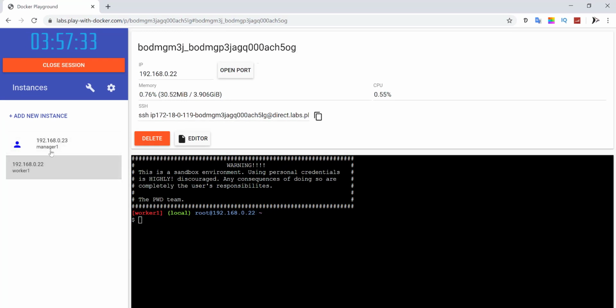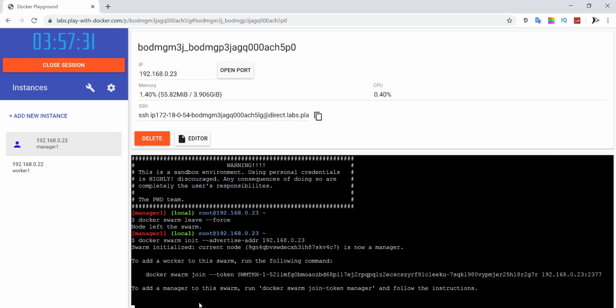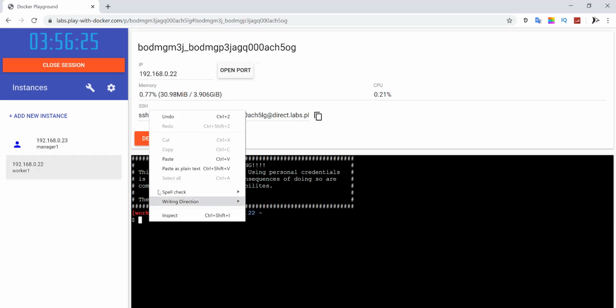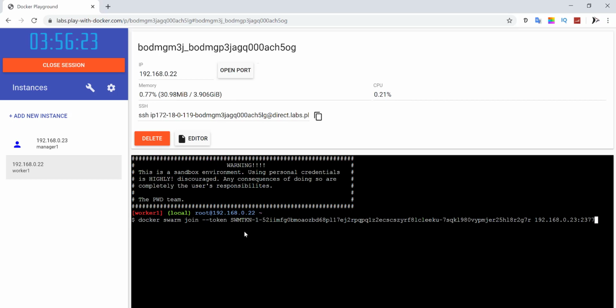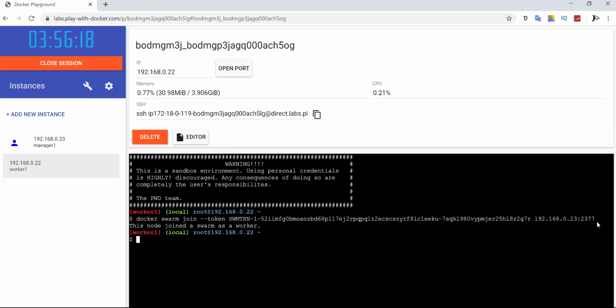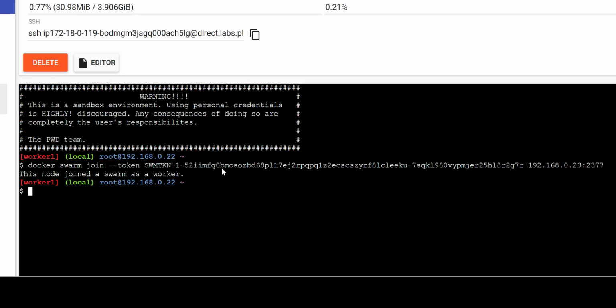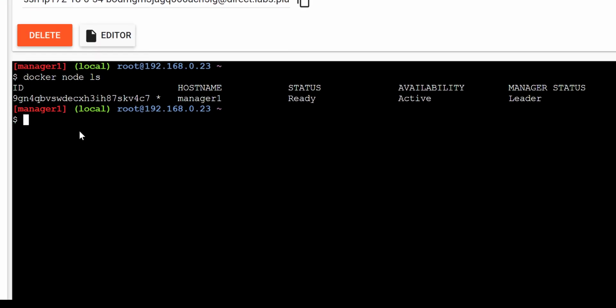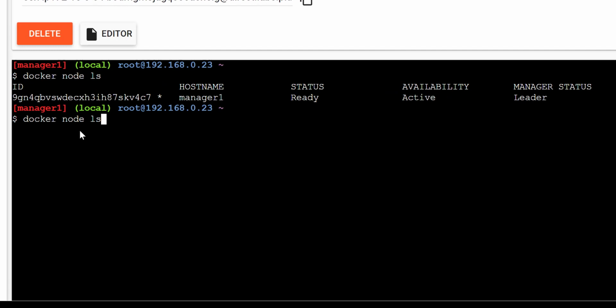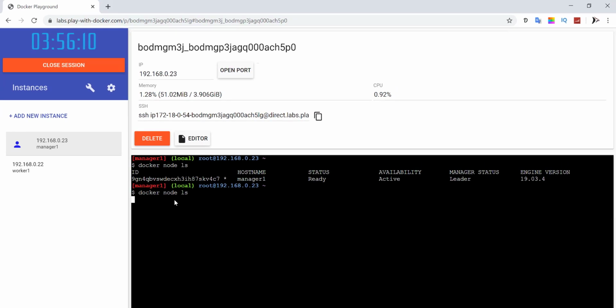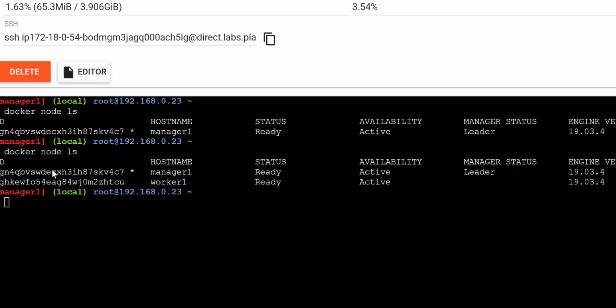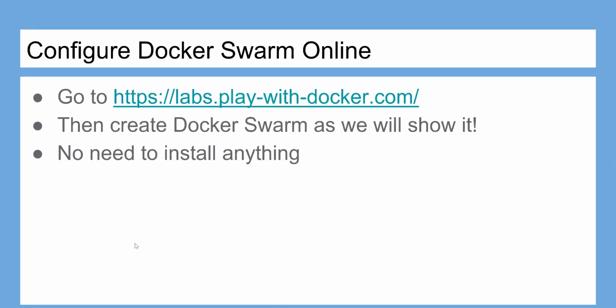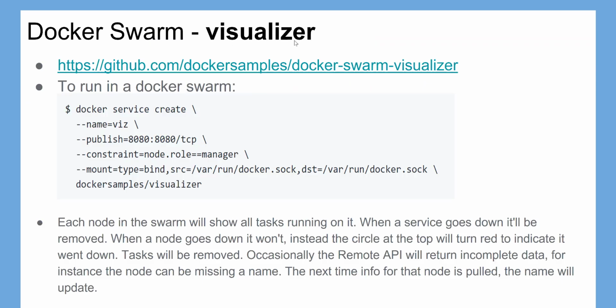Go to worker 1 node and run the join swarm cluster command. Voila! We managed to join our node in the Docker Swarm cluster. Great work! Let's list our nodes. We need to visualize our cluster.